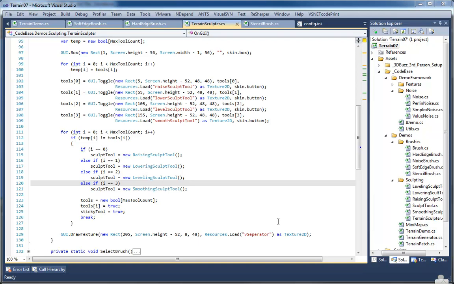Hello everyone and welcome back. Now that we have tool selection behind us, it is time for us to move into brush selection, focusing primarily on the onGUI method in this video.